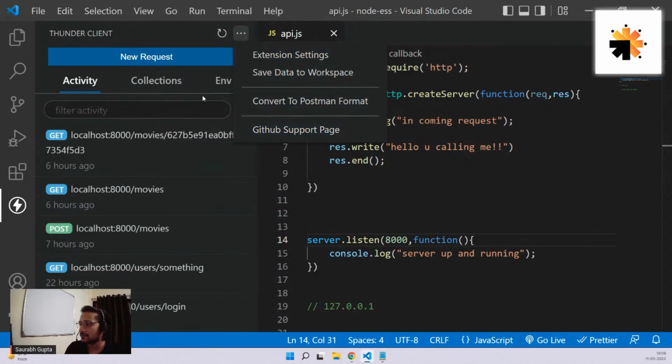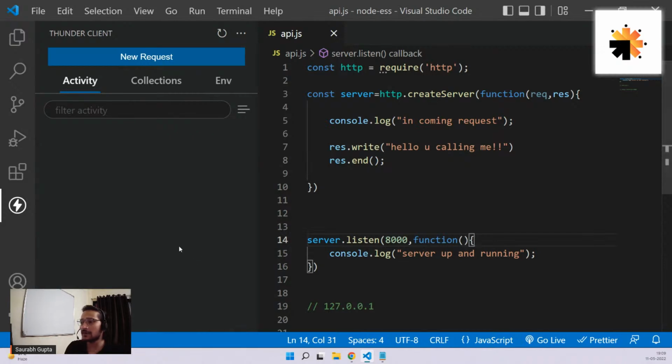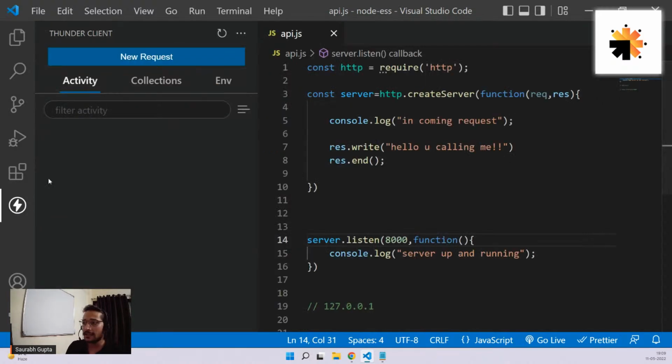Let me just delete all of this first. So for the first time, it will look like this. Once you click on the icon, this icon will only be available after installing. If it is not, restart your VS Code once. Okay. And here now you can actually create requests. So this tool helps you to create requests that you can send to your API to check if your API is working perfectly.